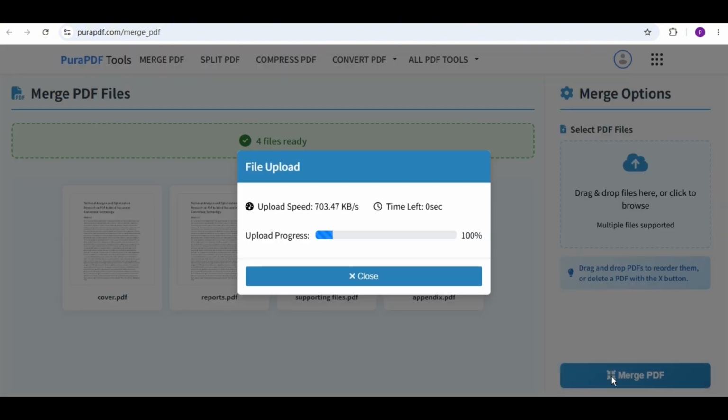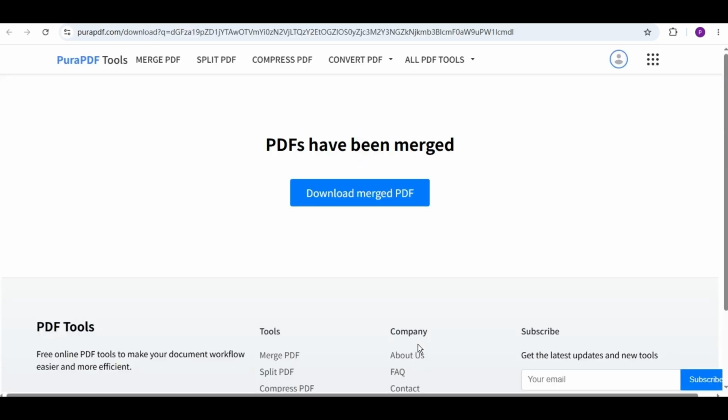The tool will process the documents and combine them into one complete PDF file. After the process is complete, download the combined PDF to your device.